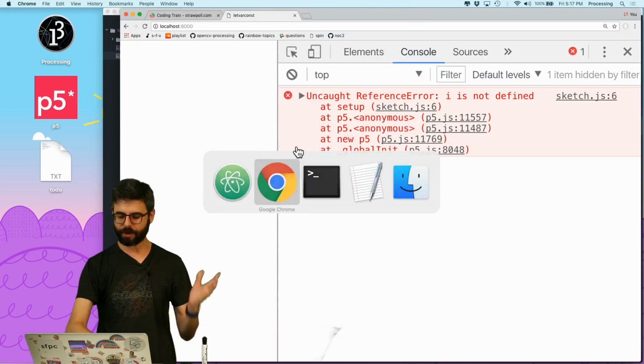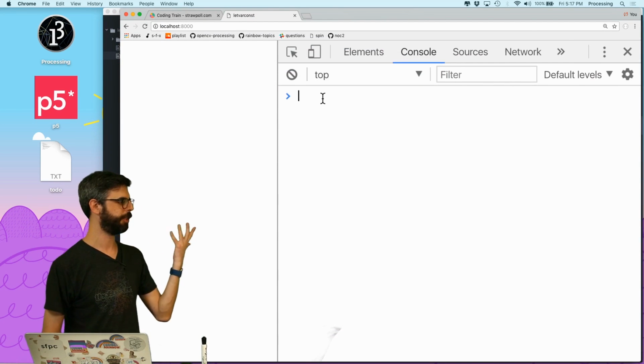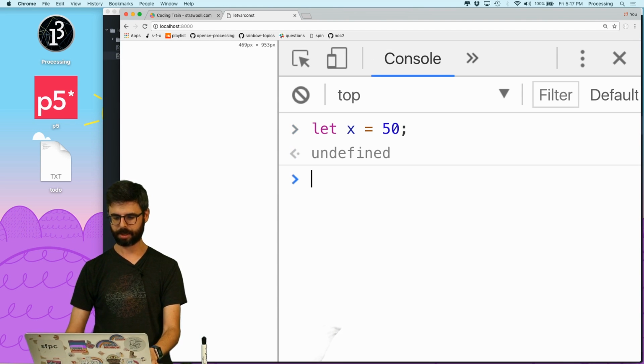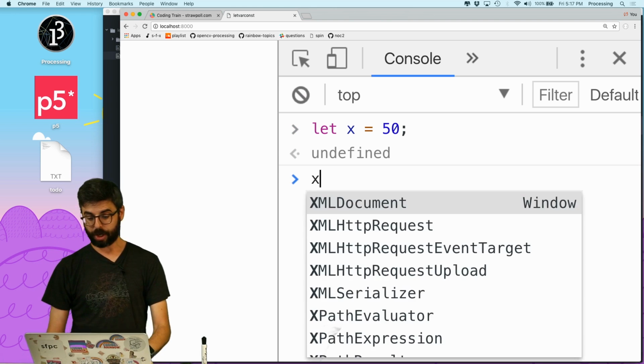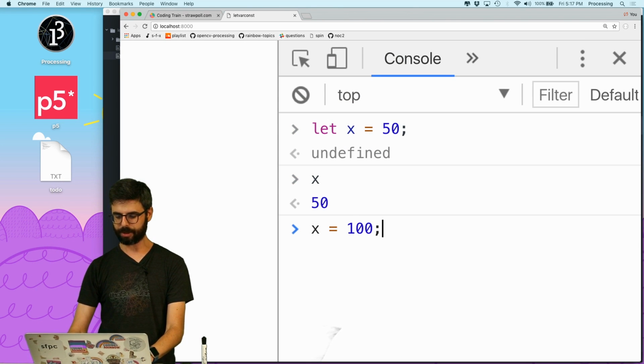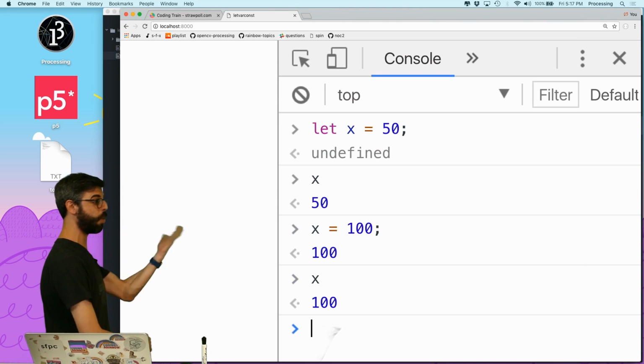So I'm going to come back over here, and all of this I can do just in the JavaScript console in the browser itself. So if I say let x equal 50, can you guys see this? Let me make it a little bigger. Now I can look at the value of x, and the value of x is 50. And I can say x equals 100, and now the value of x is 100.